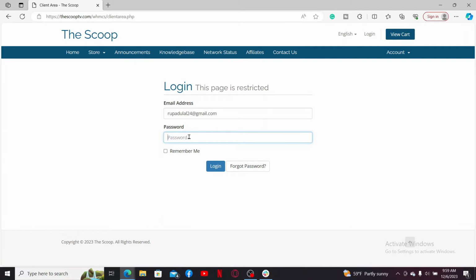After filling in both your password and your email address, click the login button in order to log into the Scoop TV account. So that's how easy it is.